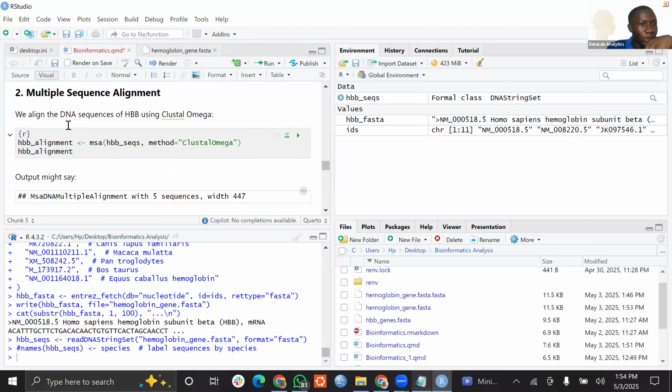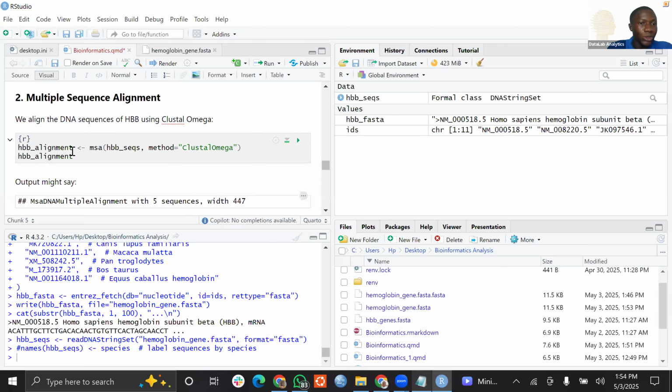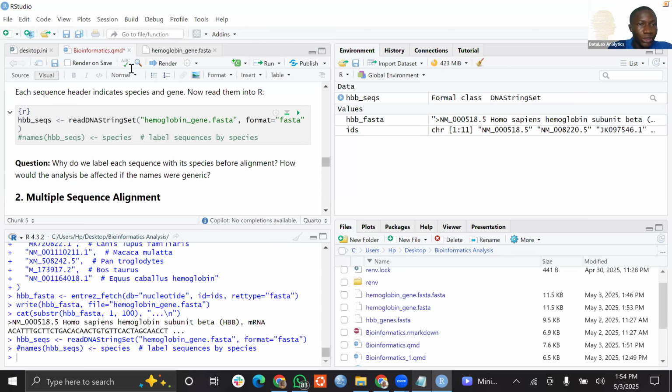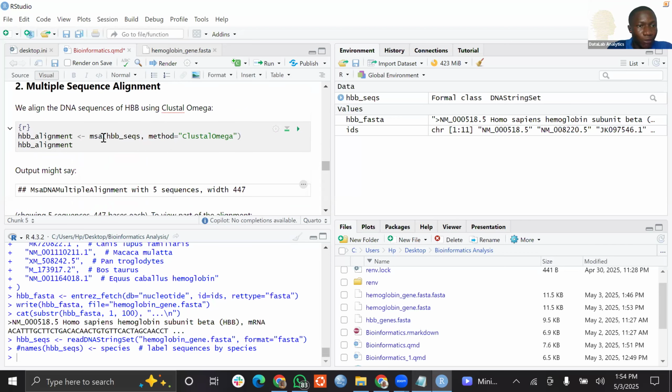So after downloading the sequence, the next thing to do is what? Multiple sequence alignment. Then you run the multiple sequence alignment on the sequence that you have here. You run multiple sequence alignment on this sequence using what? The MSA function. Then you pass the name you assigned to that sequence. And the method we want to use is what? ClustalOmega. We have a lot of methods to use. So I'll just run this.